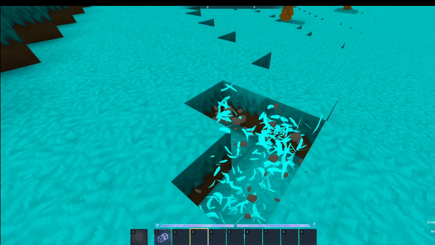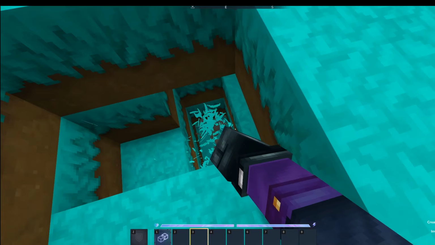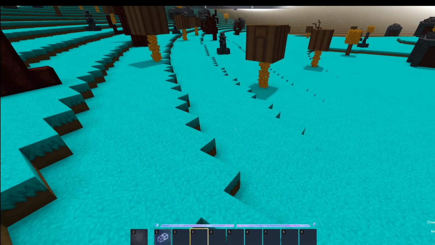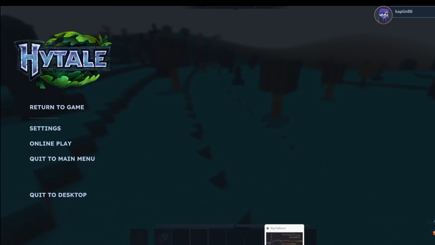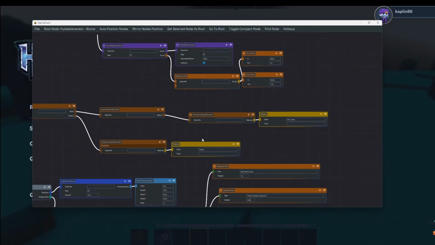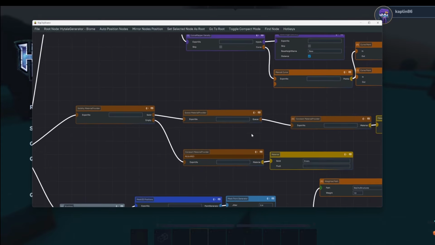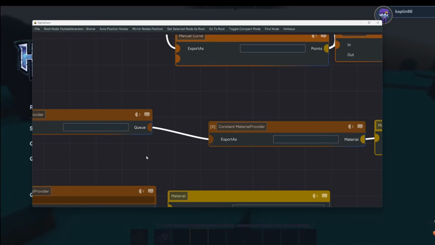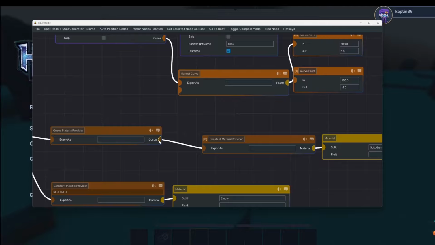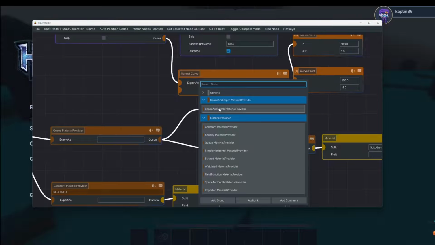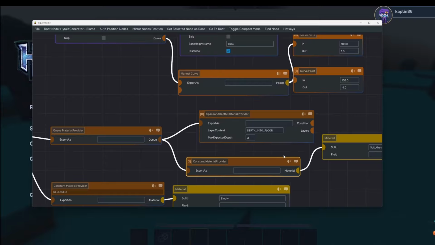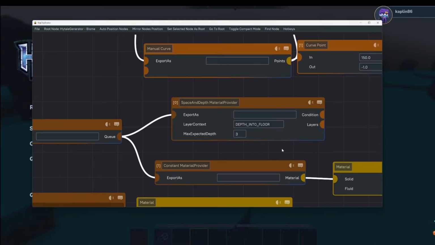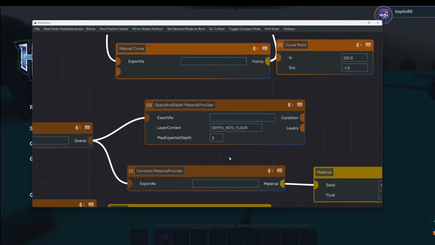Now, if you dig down, you might notice every block is grass, and that's not really normal. So we're going to make our way to the asset node editor, and you will find this material provider. How it works is the highest node is the one that happens first. So above this constant material provider, we're going to add a space and depth material provider. What this does is it adds an additional condition for whether a material is provided or not.